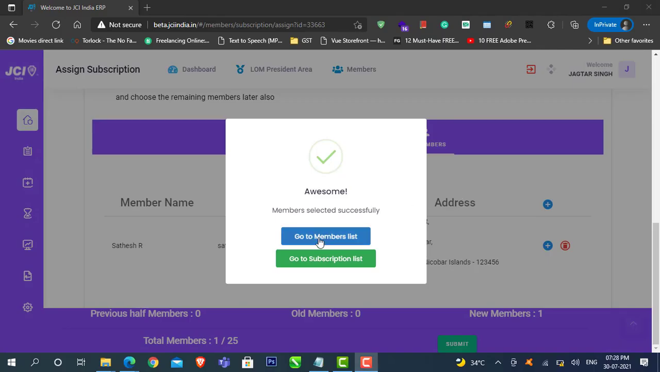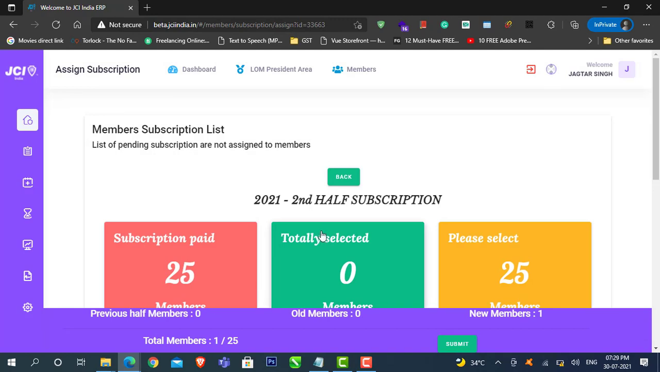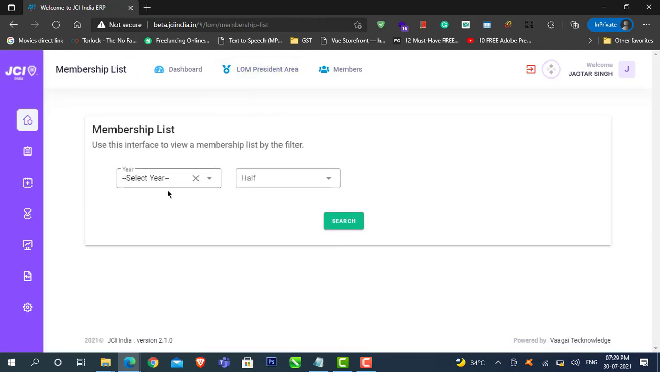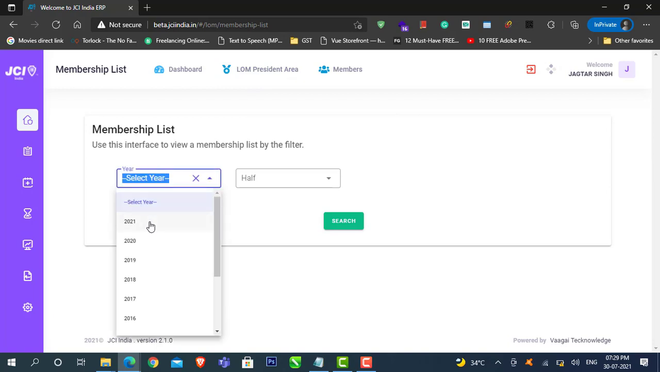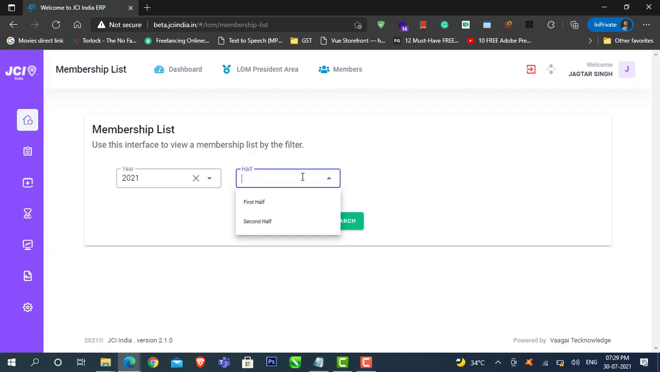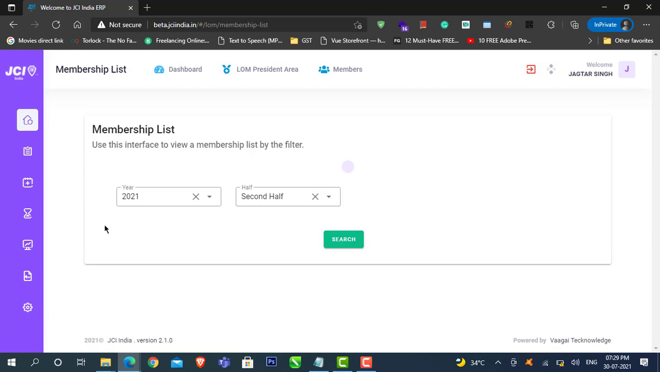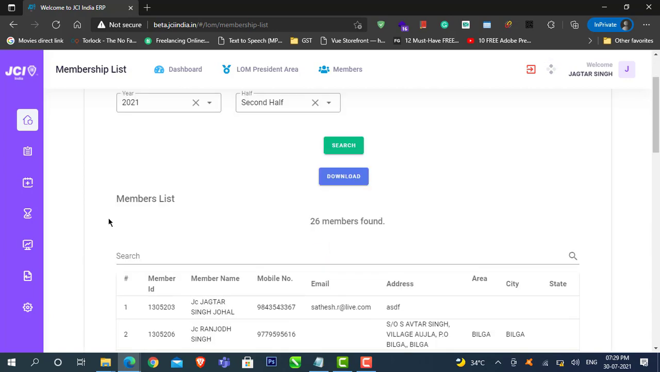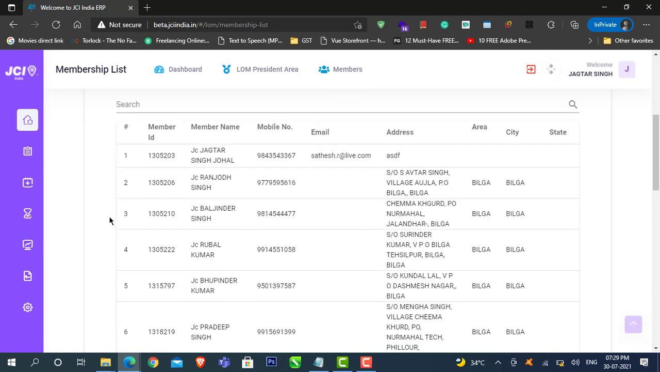From this page, you can click on Go to Members List. It'll take you to the members list page. Click on the year, that is 2021. Remember, we marked the subscription for the second half of 2021. So when I select second half and click on search, it'll give me the list of members along with all their information and their membership ID.